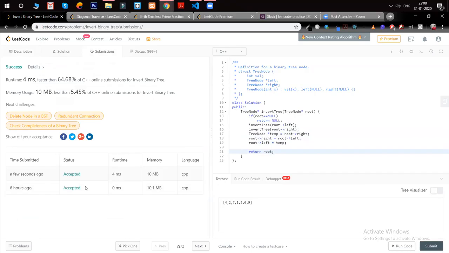I had 0 milliseconds one time, and I'm getting 4 milliseconds right now. Okay, fine. So are there any other approaches anyone would like to suggest for this problem?